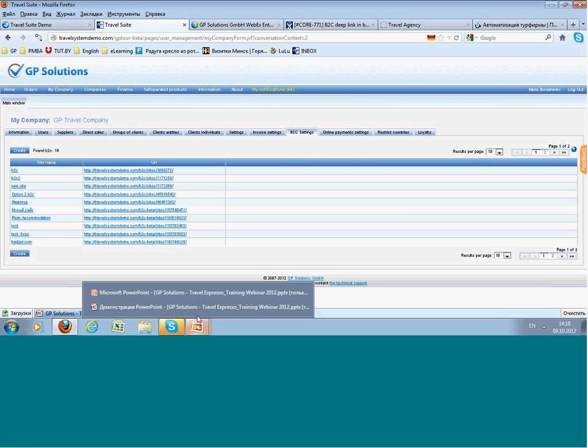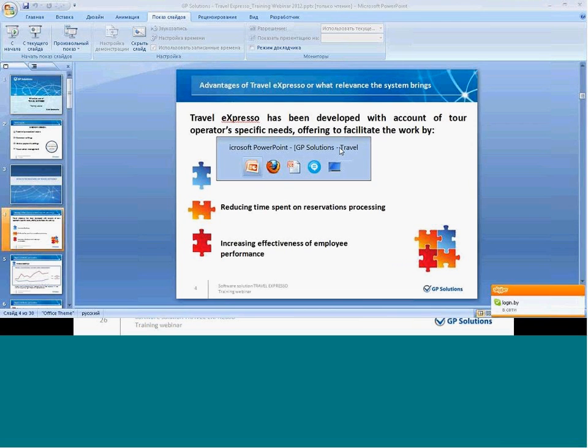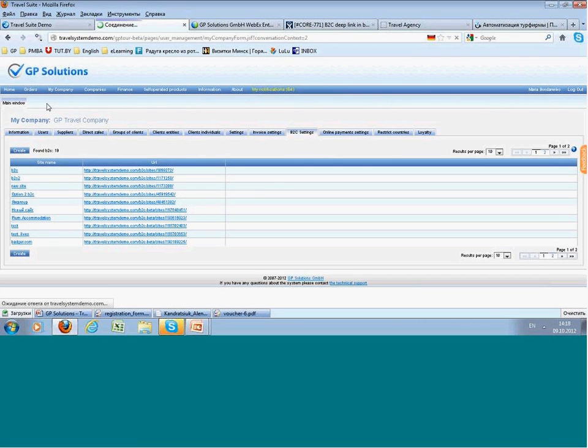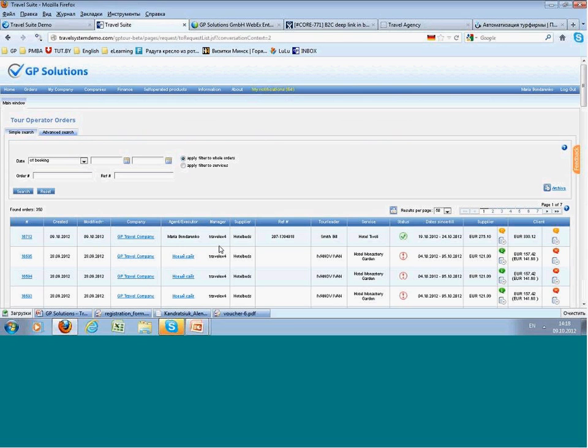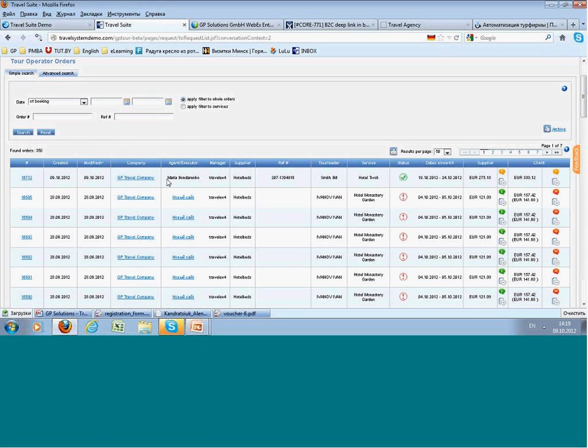what can be possible for handling of the data process for container providers and for configuration of, let's see what you can do about management of business processes. The most important thing in the system is the list of reservations that is available via menu, orders, operator orders. On this screen, you see the full base of reservations that are made from different sources. You see here reservations made by your company and your agent.